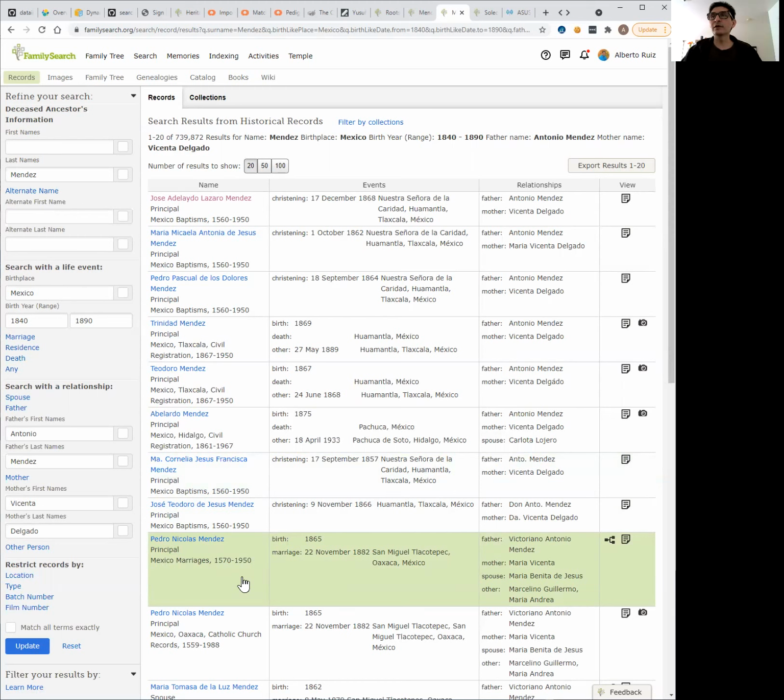Another thing that is important to mention: this doesn't look like my ancestor, but if it has a little tree here, that means that somebody has already attached this specific record to the FamilySearch tree. If I had this here, that would mean that somebody else already has that record. But in this case, there is no icon of a tree, so that means that these records have been indexed, but they're not attached. Now I can attach them and also create new records on my tree for each of these individuals.